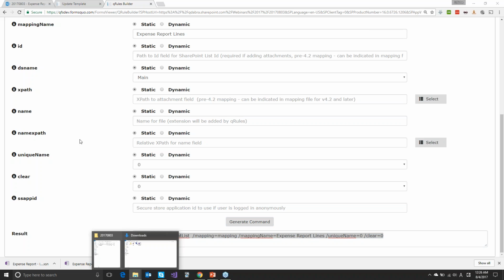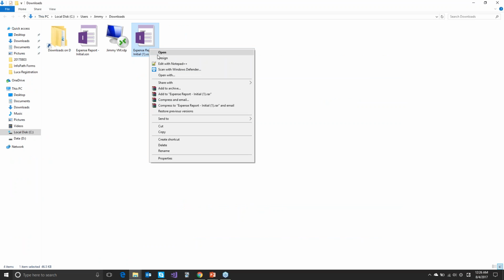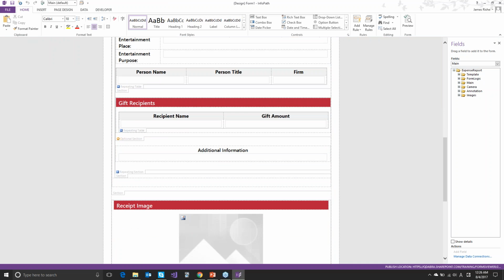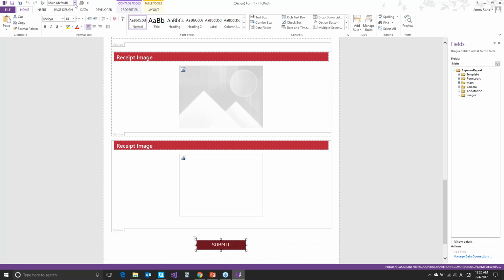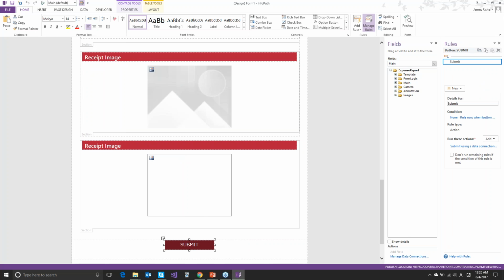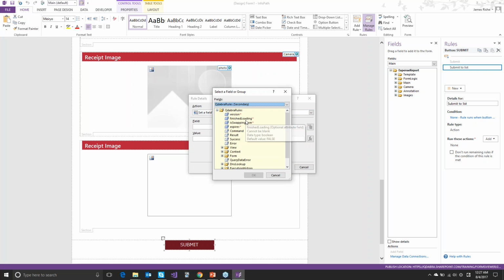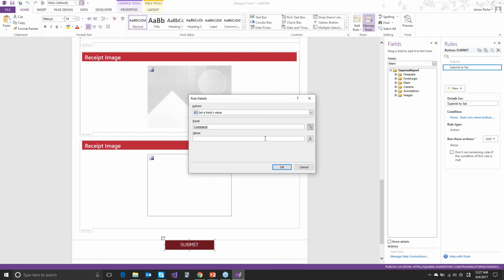And I'm going to go back into that form I just downloaded. Go down to our submit button. And I will disable the existing submit action. Add a new one. Submit to list. I'm going to set a field's value. We're going to set the qRules command field here to this value and paste that in.